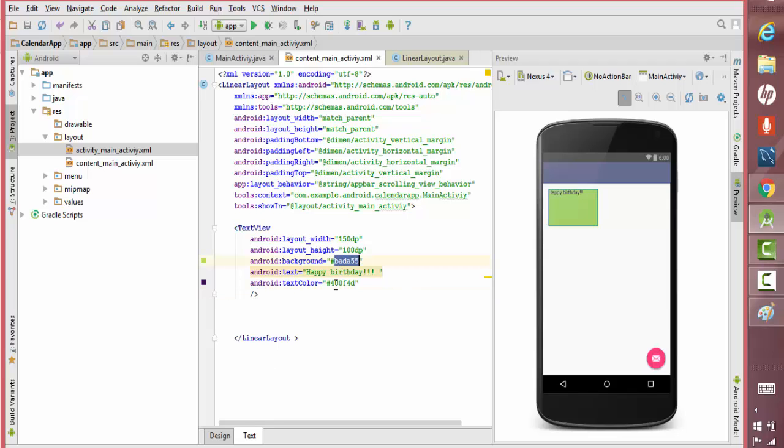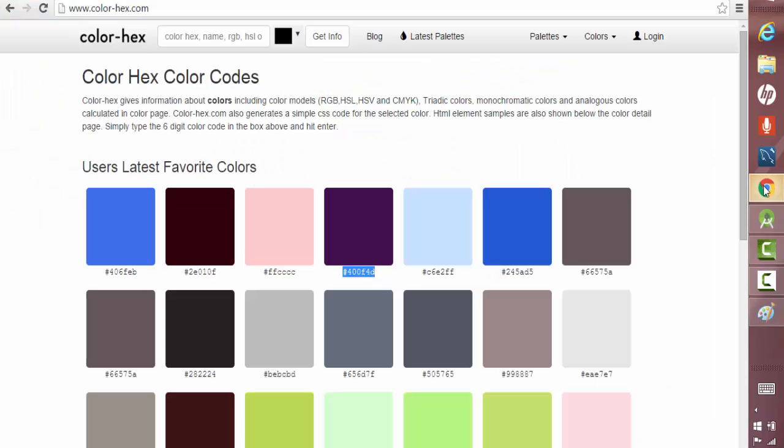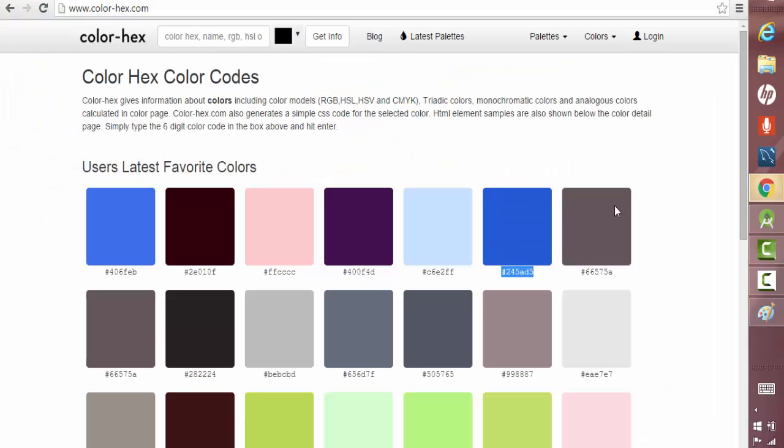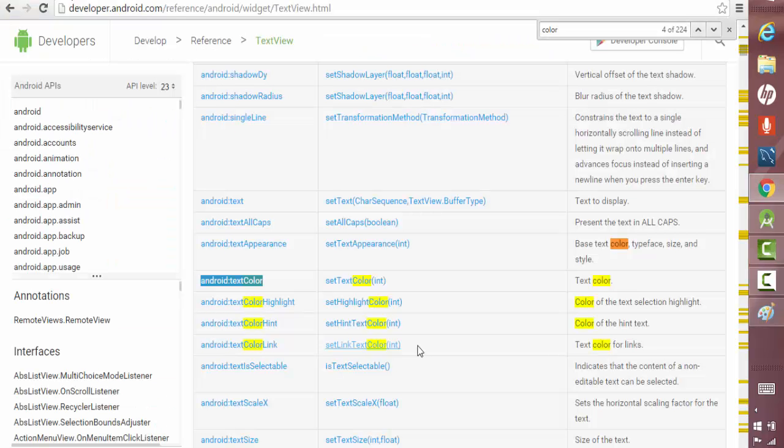Let me change this one and put something else. Let's say I wanted this one. Let me go back and copy this code. So the background shade color has been changed. Now this is an attribute. If you want to change the color length or anything, you can go ahead and do that.